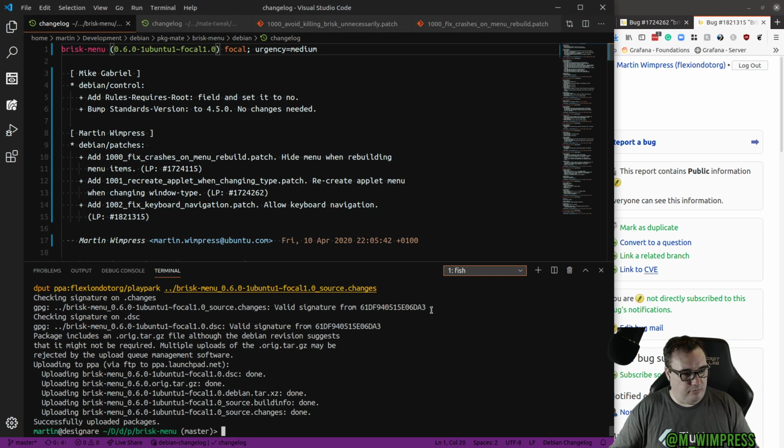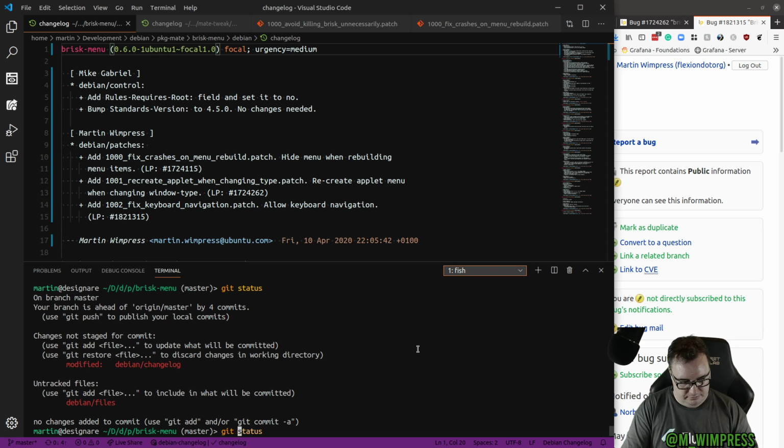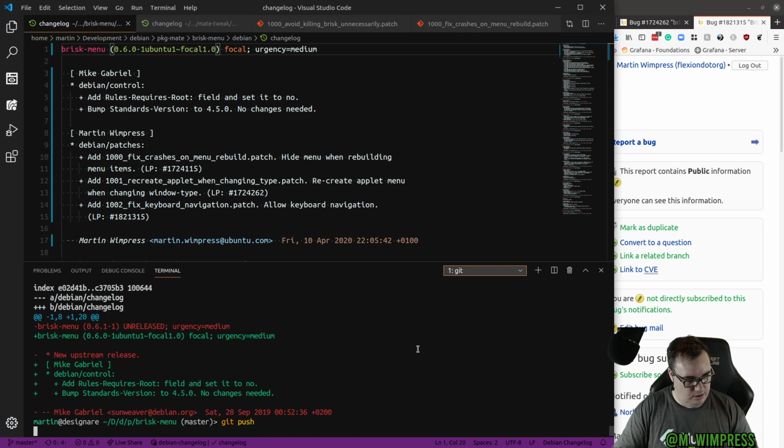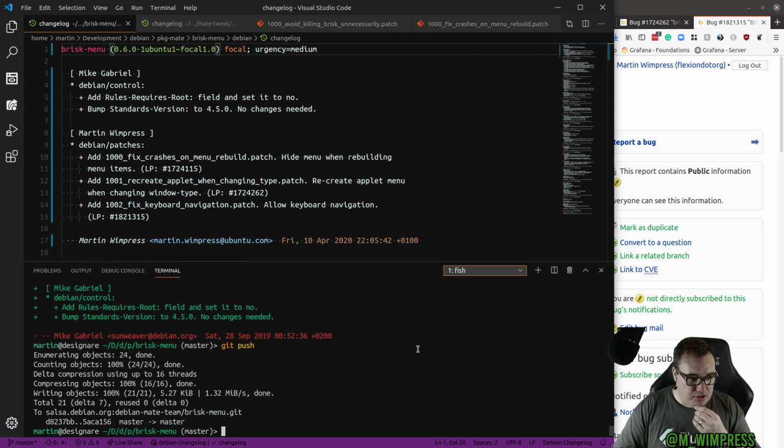Here we go. Right then. Let's start with Brisk. I don't need to send the changelog up, but I am going to push all of the patches, which all I need to do is that, which is those packages fixed.